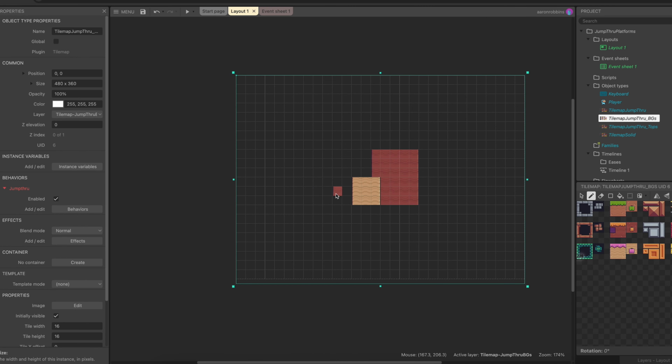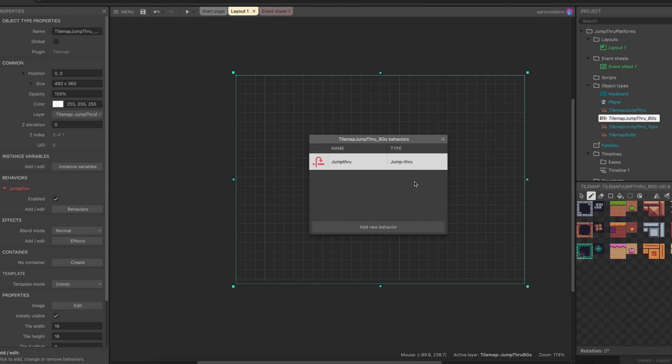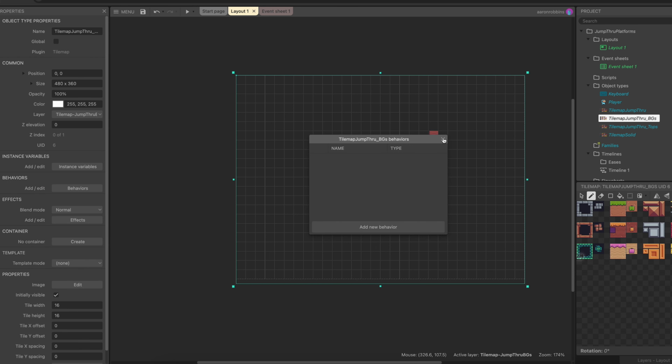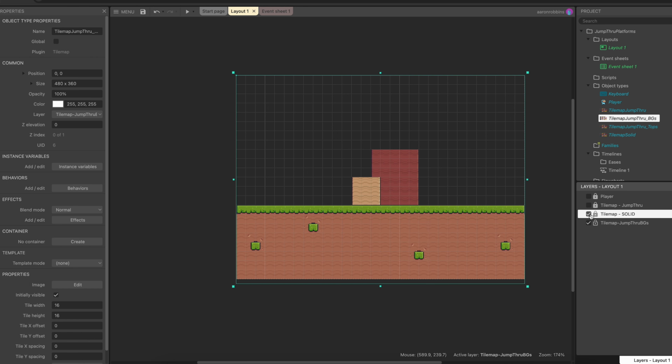The last thing you need to do is make sure these do not have the jump through behavior on them. So with the tile map with our background selected, we'll hit behaviors, and then we will go ahead and delete that behavior because they should have no behaviors on them. No behaviors, they're no problem.